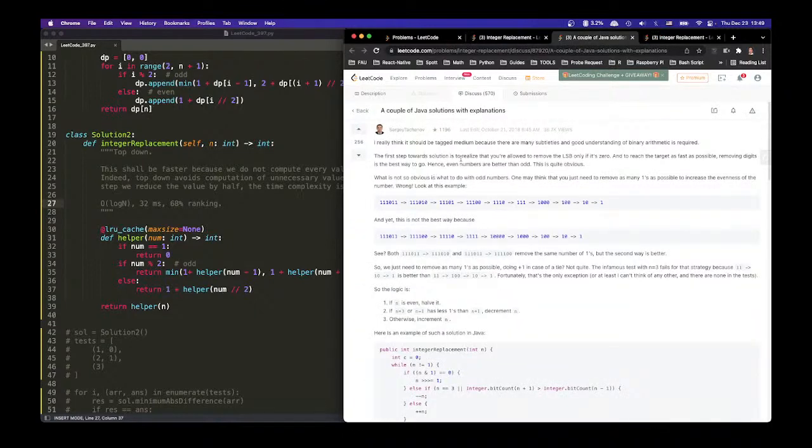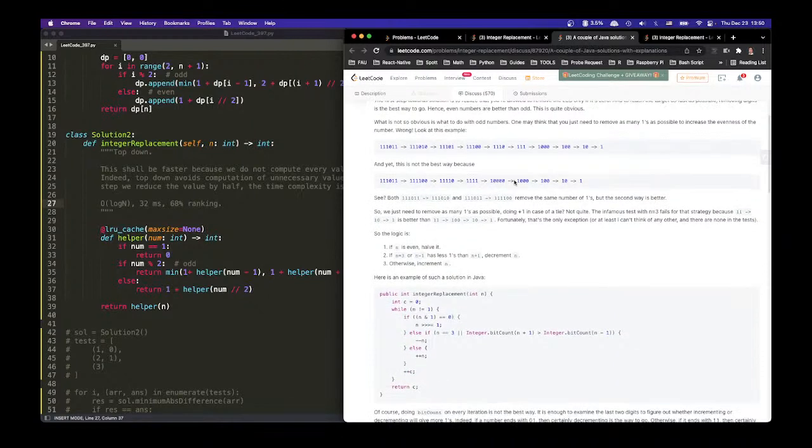The first step towards the solution is to realize that you're allowed to remove the least significant bit. Oh, that is correct. Only if it's a 0, divided by 2, yes. And to reach the target as fast as possible, removing digits is the best way to go. Hence, even numbers are better than odd, which is obvious. But not so obvious what to do with odd numbers, yes. I think you just need to remove as many ones as possible. Nah, that's not true, because if you add, you could remove faster. Yeah. So I just need to remove as many ones as possible, doing plus 1 in case of a tie.